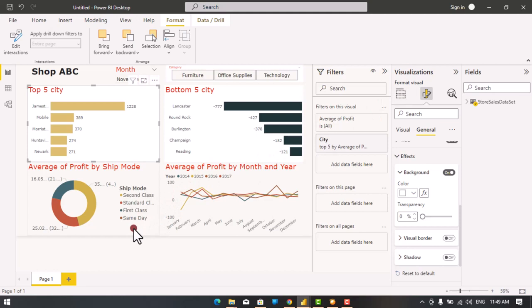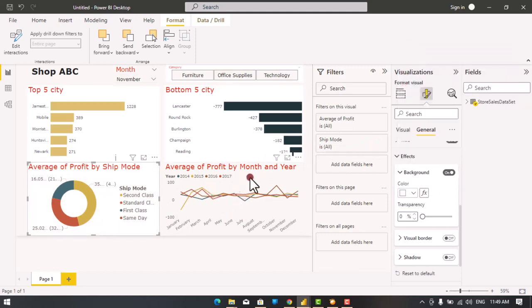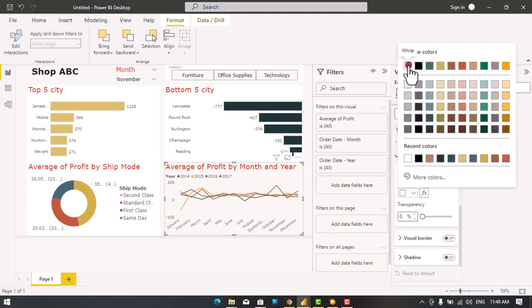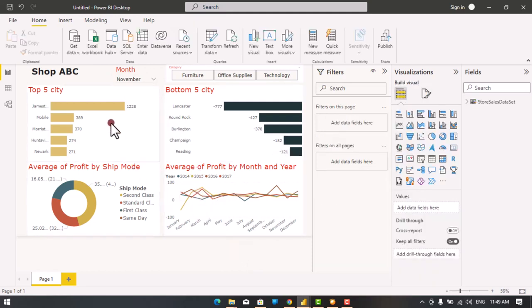Same thing you do for the average ship mode. You change the color to white. Now you have white, and this also I want it as white. Now I have successfully turned the various cards and the various visuals in my canvas to a different color, which is white.